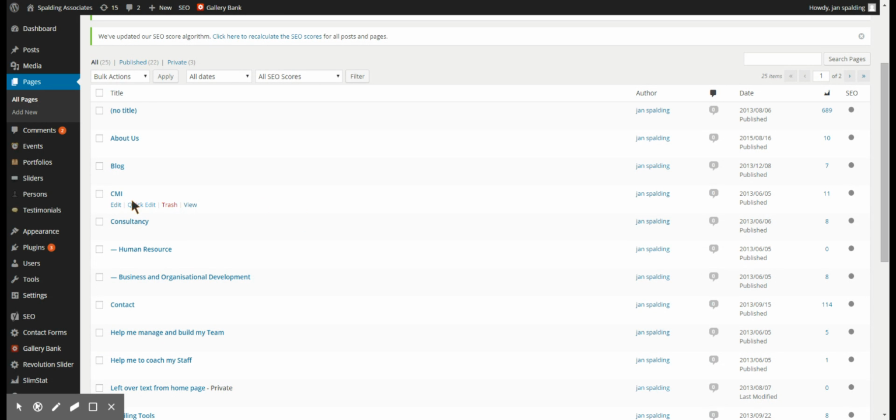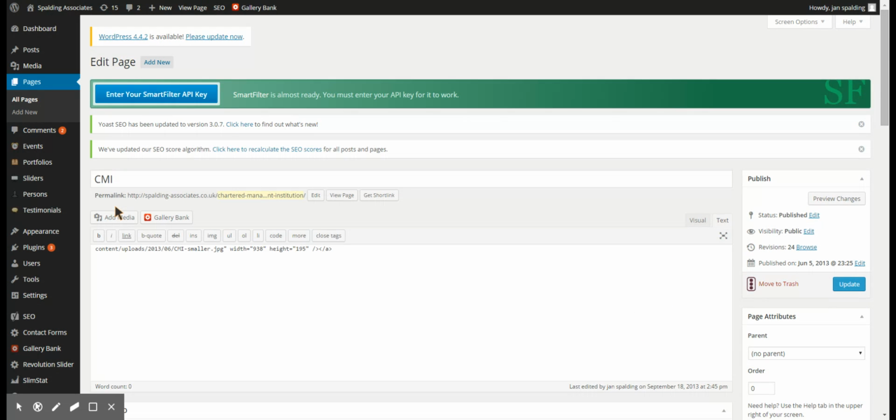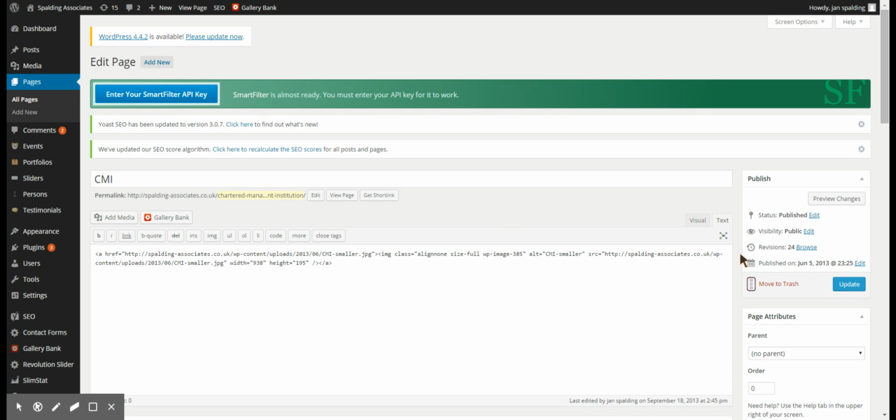So for example, let's take CMI. When you hover over that particular item, it will give you 4 options: edit, quick edit, trash, and view. You're probably going to want to go and click edit to have the most flexibility over what you can change. And this is the page that you'll see.